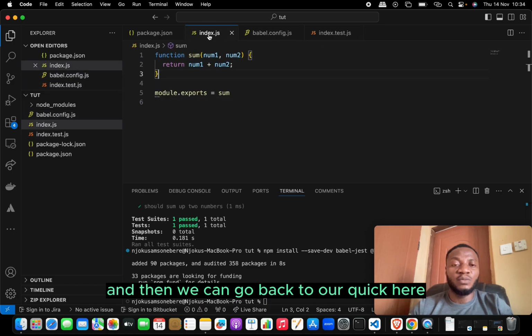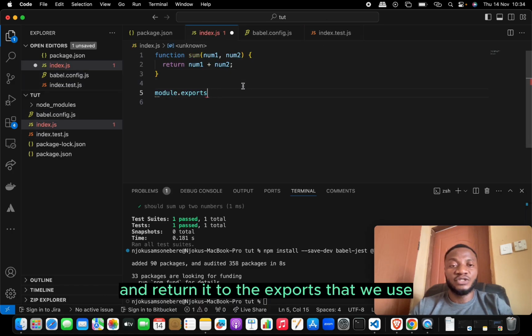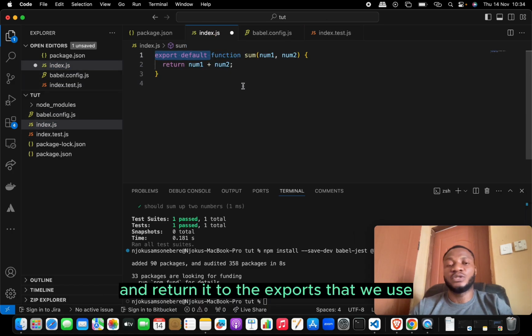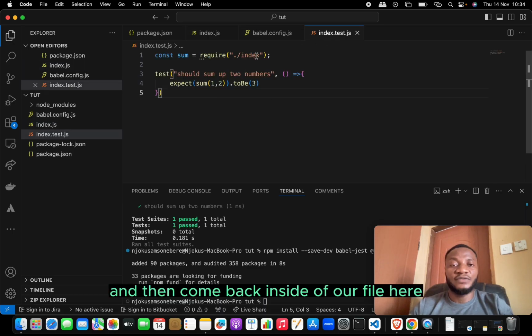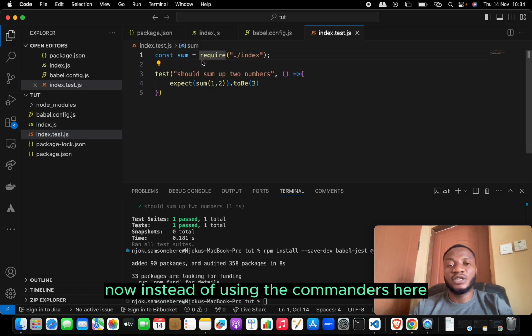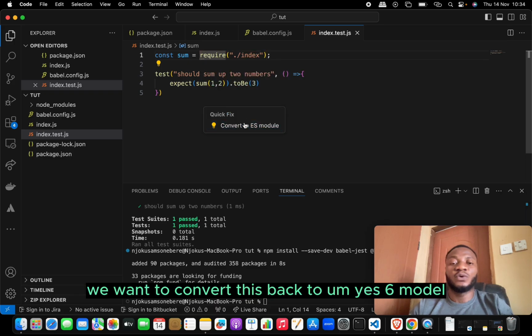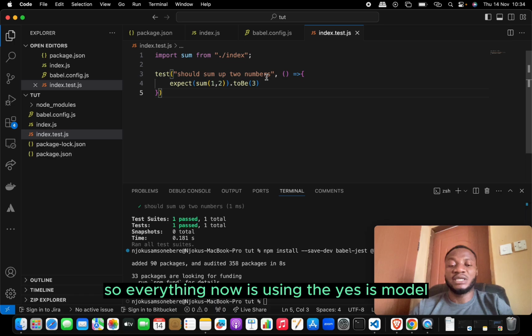And then we can go back to our code here and return it to the export that we use, so the export default. Save it, and then come back inside our file here. Now, instead of using the CommonJS here, which is irregular, we want to convert this back to an ES6 module. So everything now is using the ES6 module.